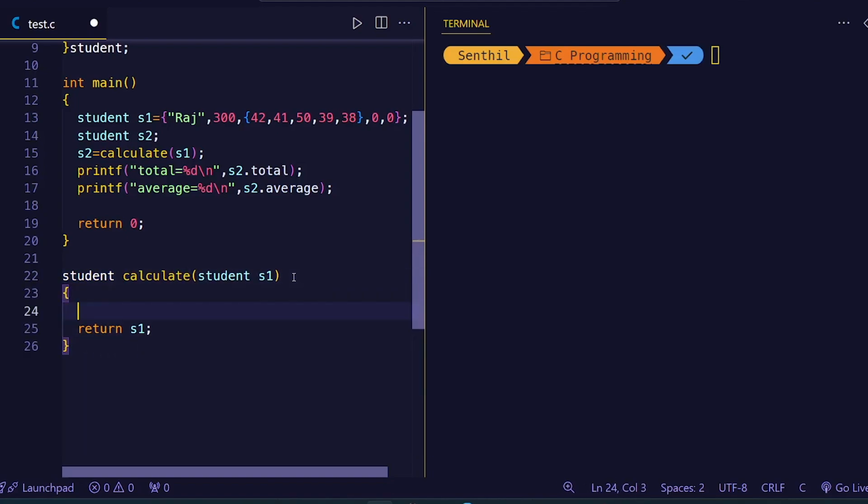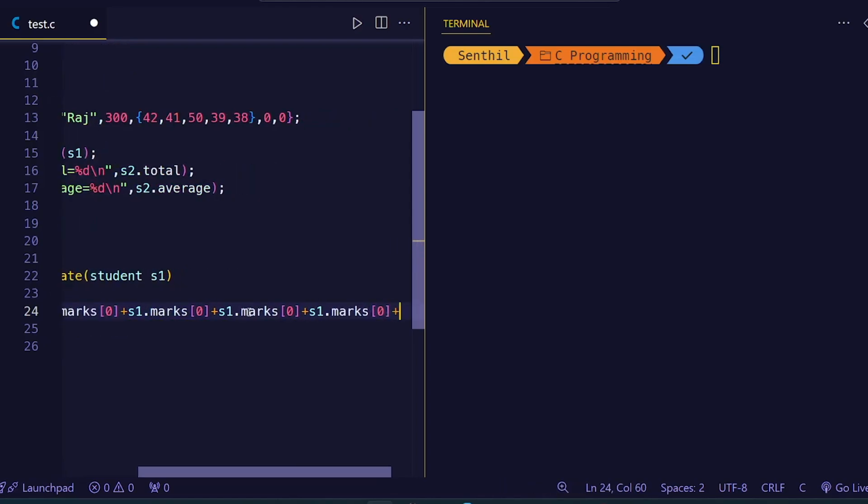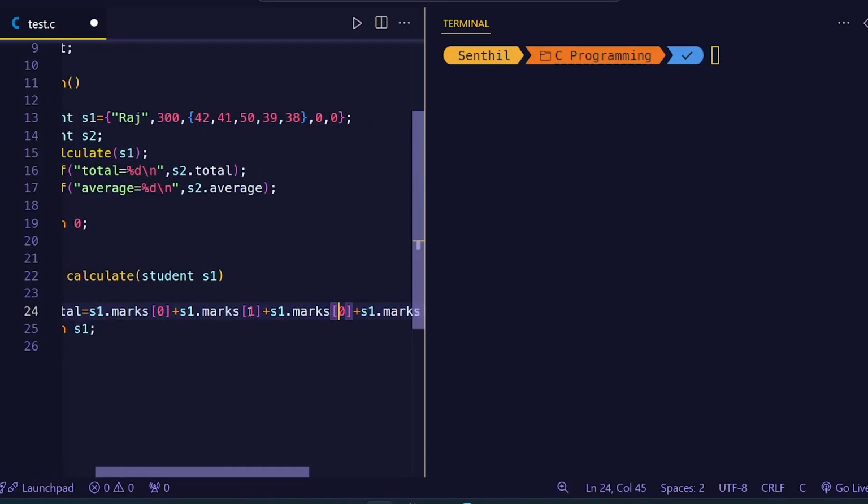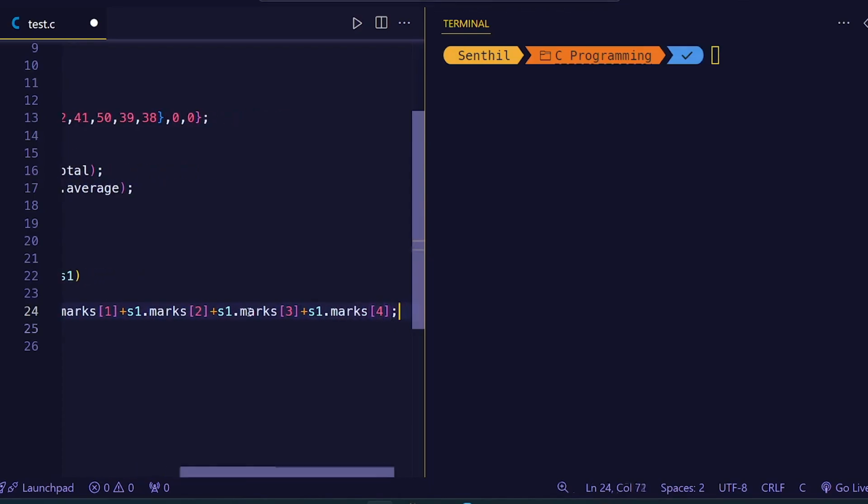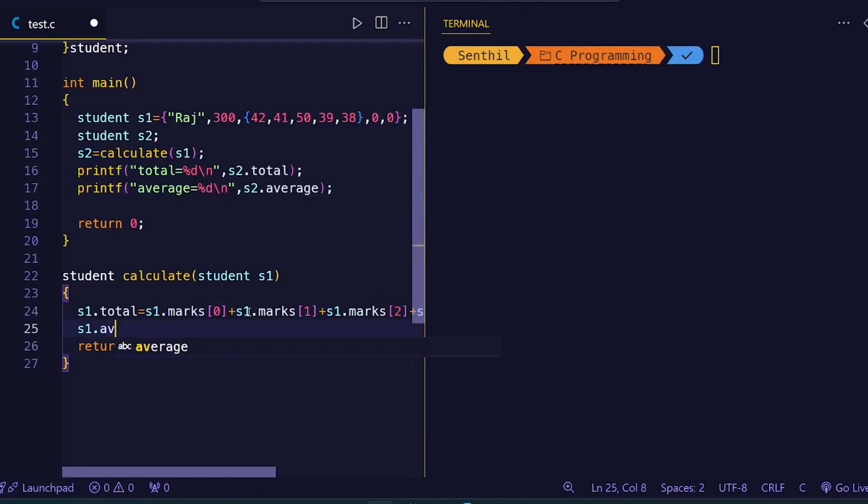Now, inside this, I'm going to find the total. Total is nothing but addition of all the 5 marks. Then we can find the average value by dividing the total value by 5. So S1 dot total divided by 5 equal to average.